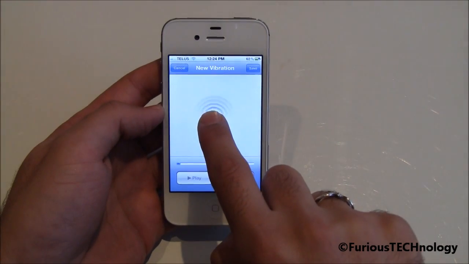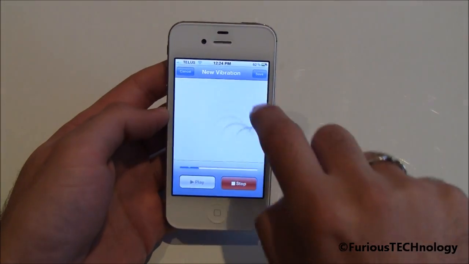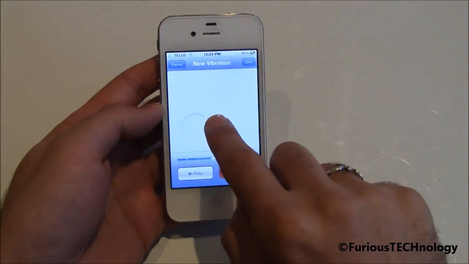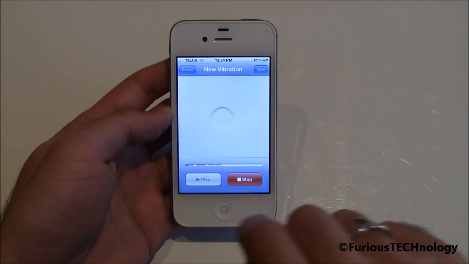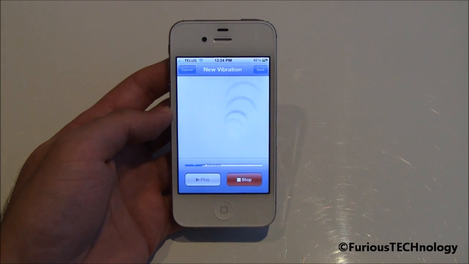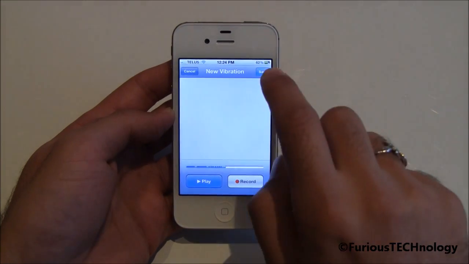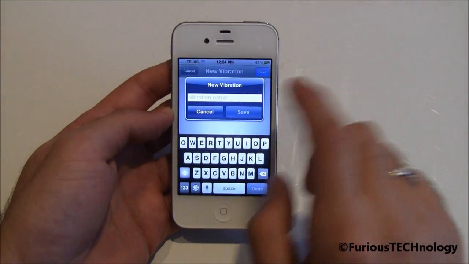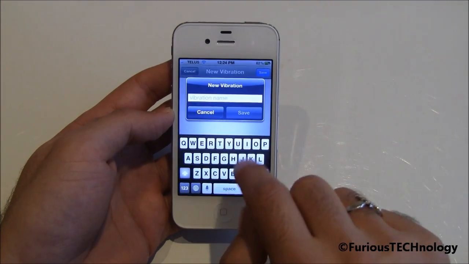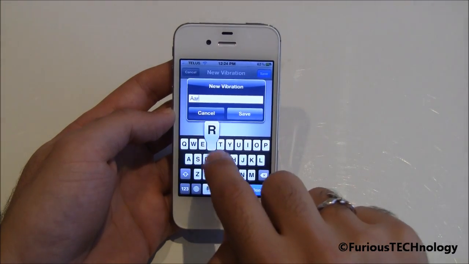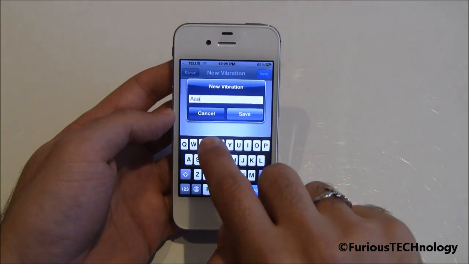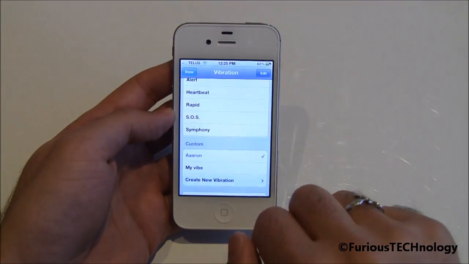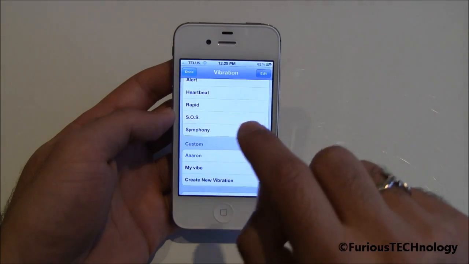And now if you hold or tap, it'll create a vibration for that contact. You can click and play it back just to test it out. If you're happy with that vibration for that contact, you can click Save now. Name the new vibration. I put it under my friend Aaron. So we'll just save that under Aaron. So that will be Aaron's vibration.